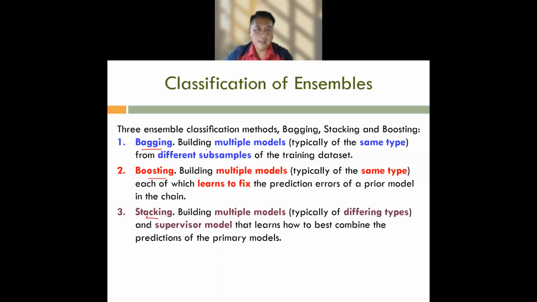For bagging, we build multiple models of the same type, usually from different subsamples. This is the uniqueness of bagging. Always remember that when we use a bagging ensemble, we are using different subsamples. We divide the main data into a few partitions, and each partition of data will be fed into each model that we have in the bagging ensemble classifier.